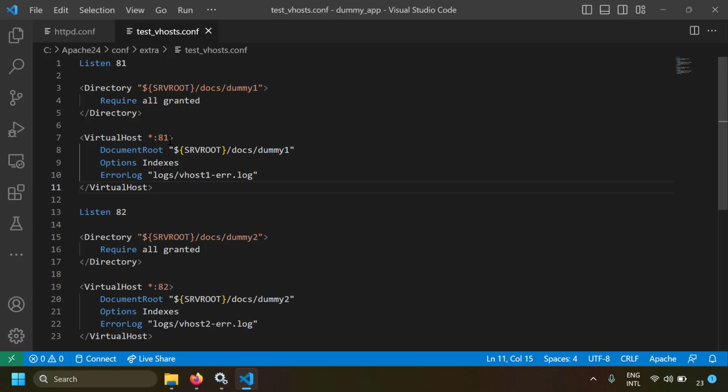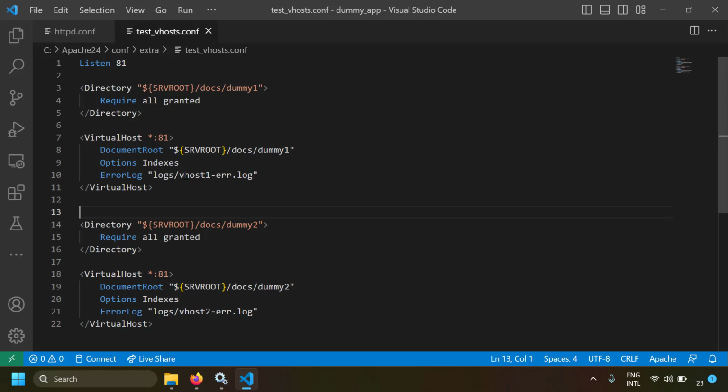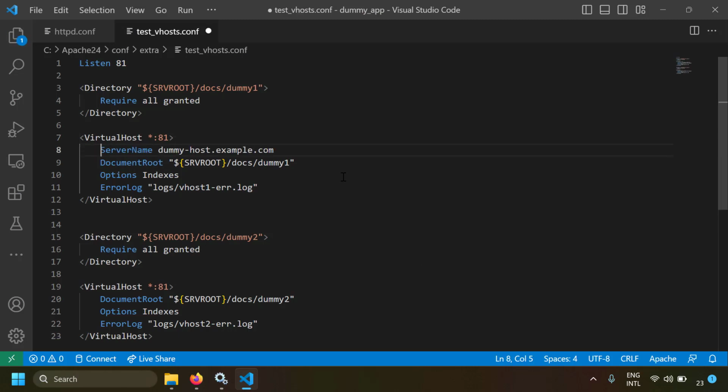Let's make the first virtual host listen on port 81 and the second virtual host also listen on port 81. So let's delete this listening on port 82 now. Now both our virtual hosts are listening on port 81, which will obviously give an error. So here in this virtual host configuration, I'm going to write the server name as dummyhost.example.com. Suppose this host name resolves to this IP address, then this virtual host will be activated.